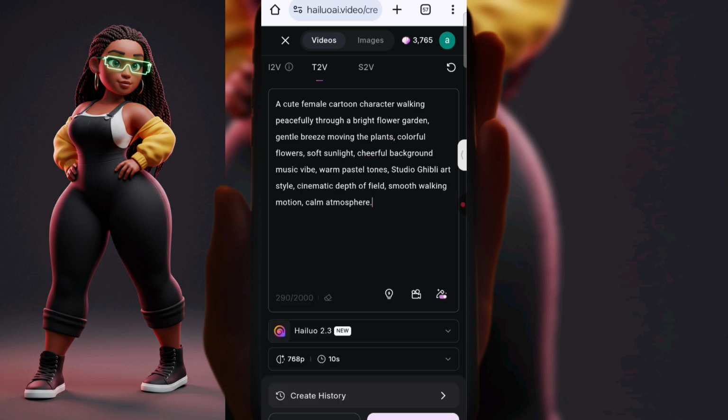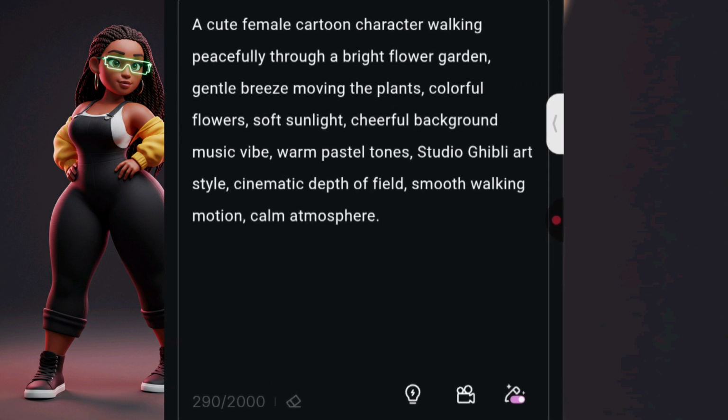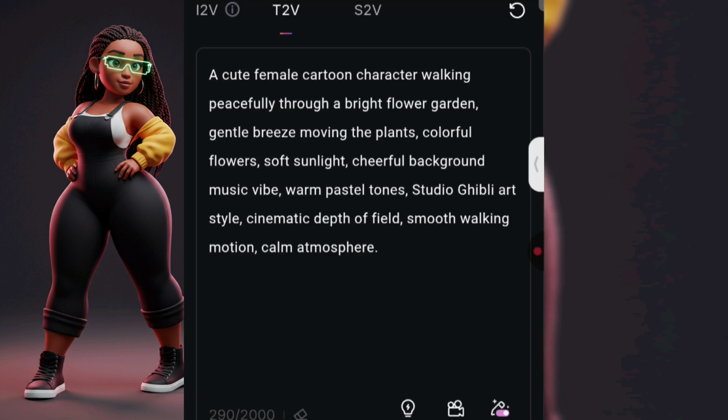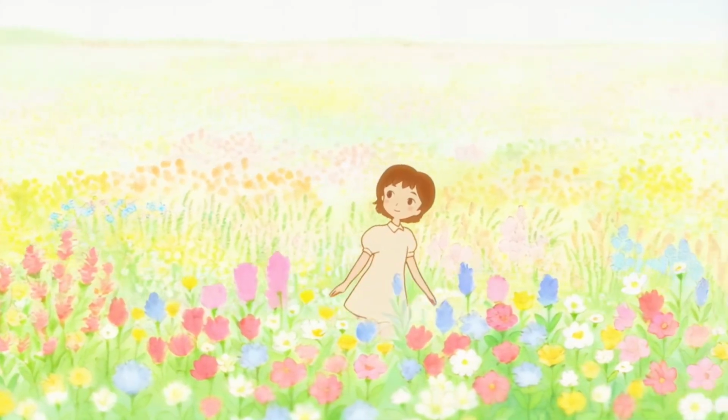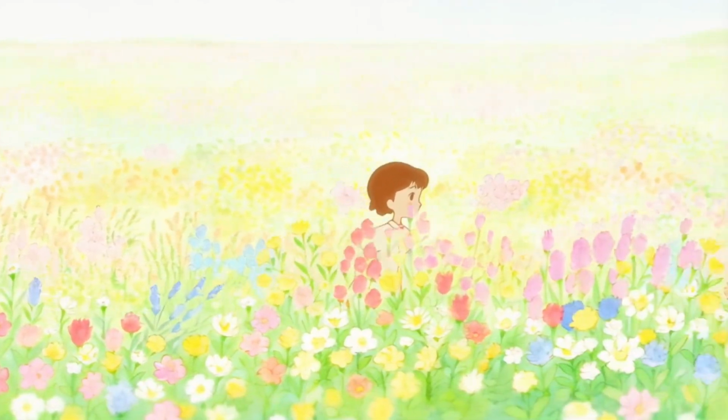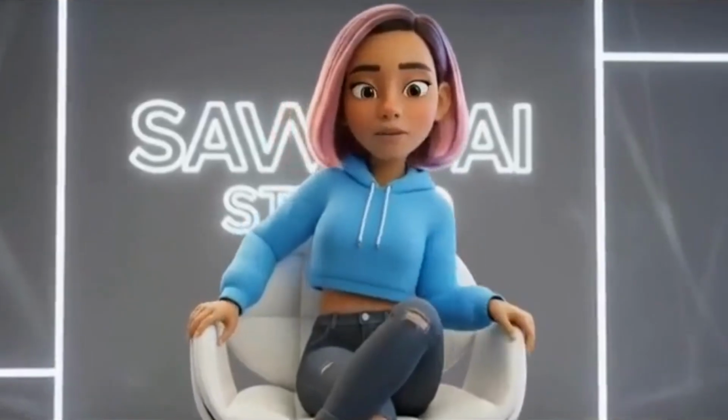Let's type, a cute female cartoon character walking peacefully through a bright flower garden, gentle breeze moving the plants, colorful flowers, soft sunlight, cheerful background music vibe, warm pastel tones, Studio Ghibli art style, cinematic depth of field, smooth walking motion, calm atmosphere. Watch how it switches from epic realism to cozy cartoon with just a single prompt. But it gets even better.